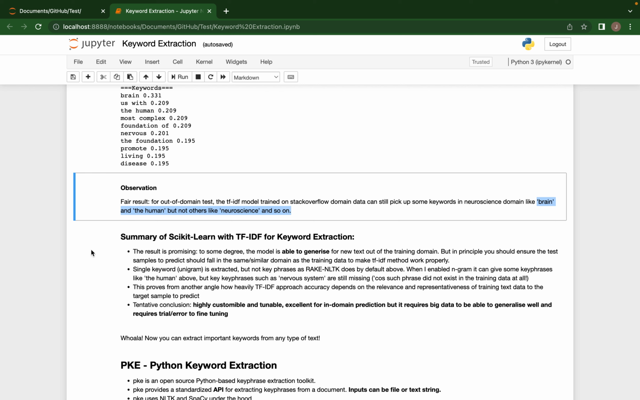Right? So a summary of scikit-learn with tf-idf for keyword extraction. The result is initial and is promising to some degree. The model is able to generalize to new text outside the training domain, but in principle, you should ensure that the test samples to predict fall into the same or a similar domain as the training data to make the tf-idf method work validly and properly.